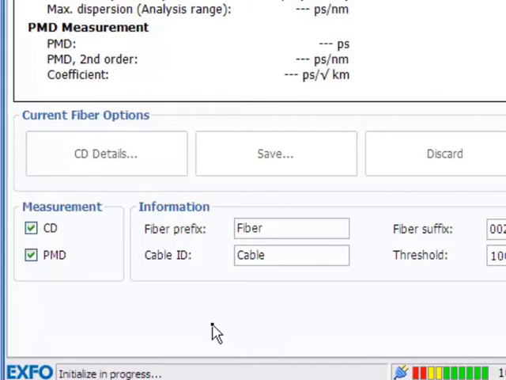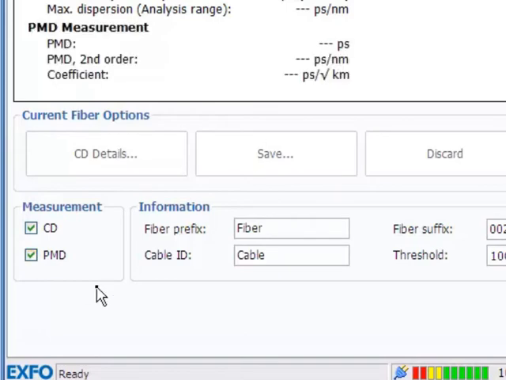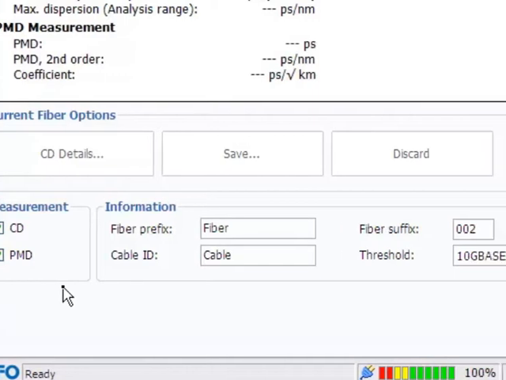So just a quick overview of what we see here in front of us. In the bottom left, we see where we can set our CD and PMD measurements. And so if you only want to do CD, then you can only do CD. But certainly in this case, we'll want to do both. So I'm going to go ahead and select CD and PMD.